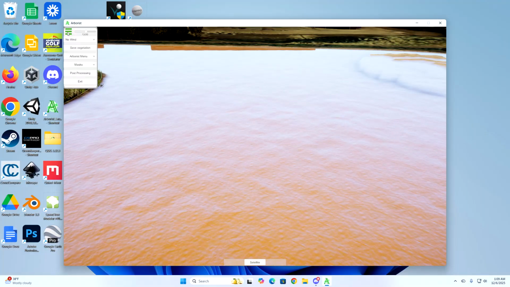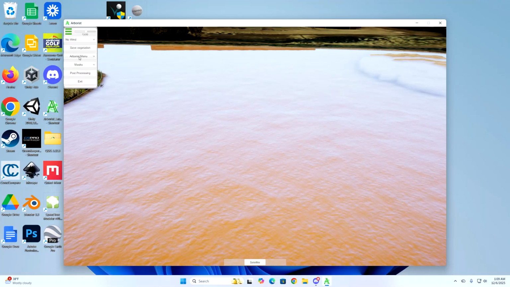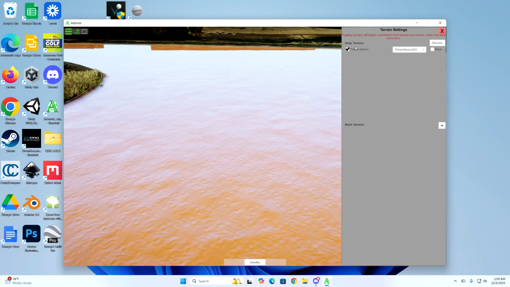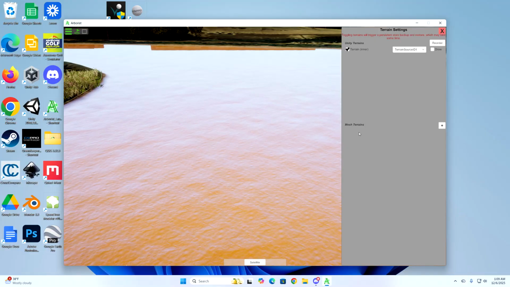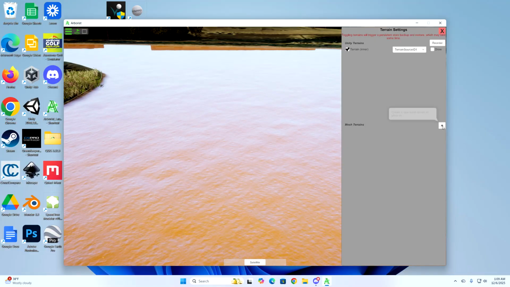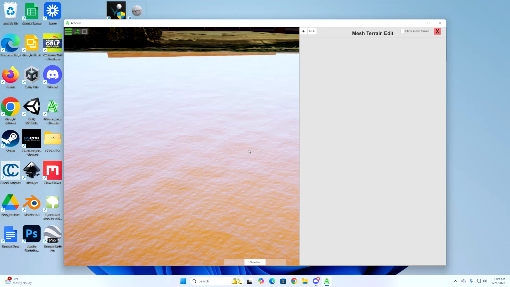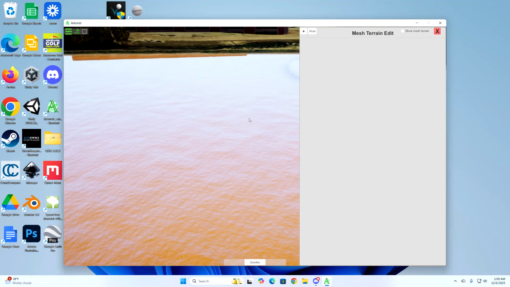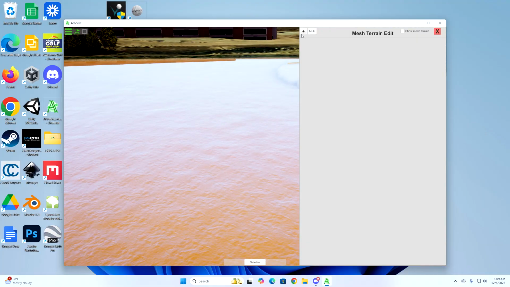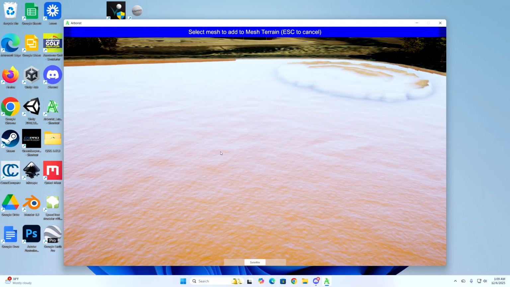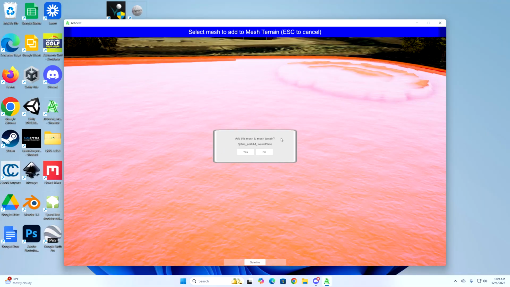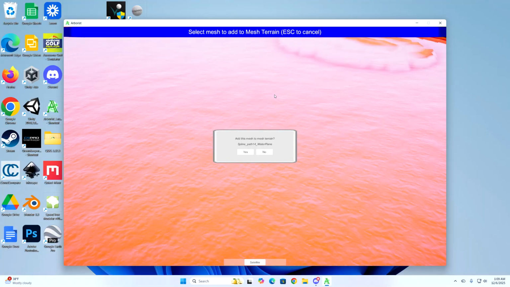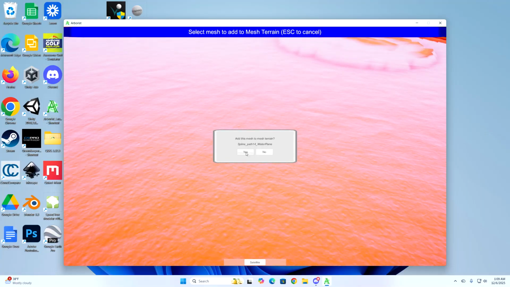So we're going to create a mesh terrain. We're going to go to our terrain dropdown right here, and this is where your Unity terrains will show up. We're going to create a mesh terrain, so we're going to hit our little plus button. That brings us into the mesh terrain edit section. Then we hit the little plus button again, and once we click our mesh, it asks, are you sure? You can see how it highlights the whole thing. Are you sure you want to make a mesh terrain? We're going to say yes.